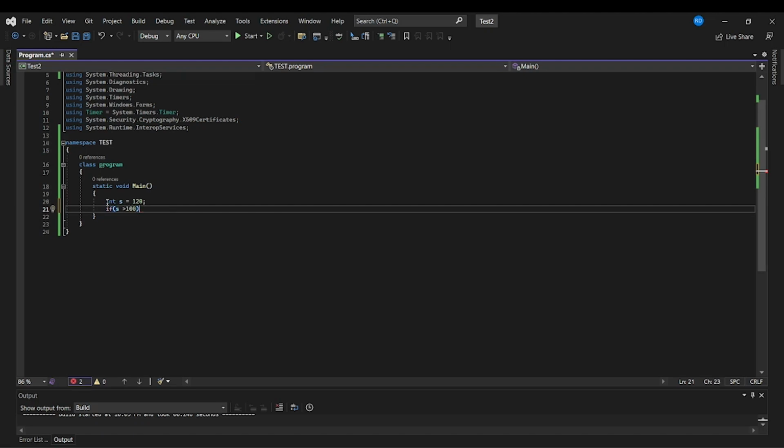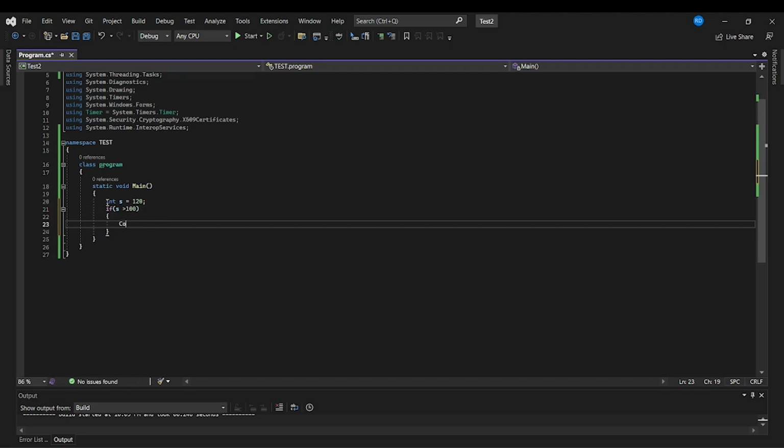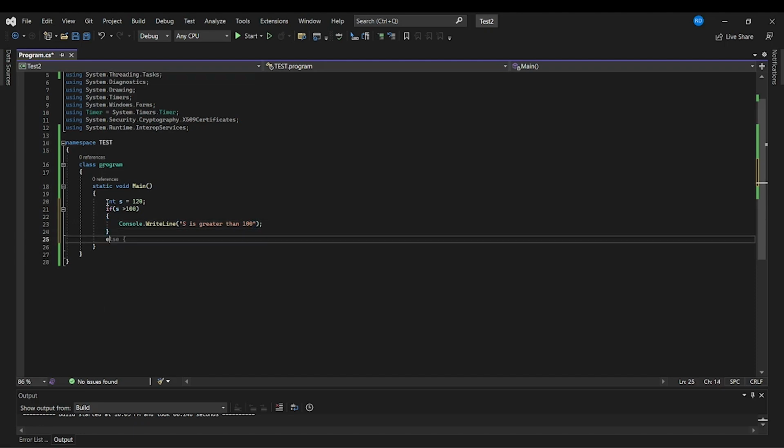If s is greater than 100, print, then print s is greater than 100. If we use else if, it happens like this: if the if condition is satisfied, it will not check the else if condition or the else condition which we are going to write below that.